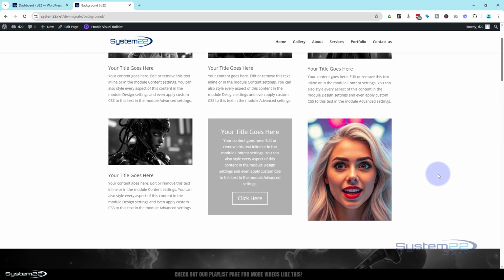So there you go, guys. There's how to use your filters to create some wonderful hover effects with no coding.